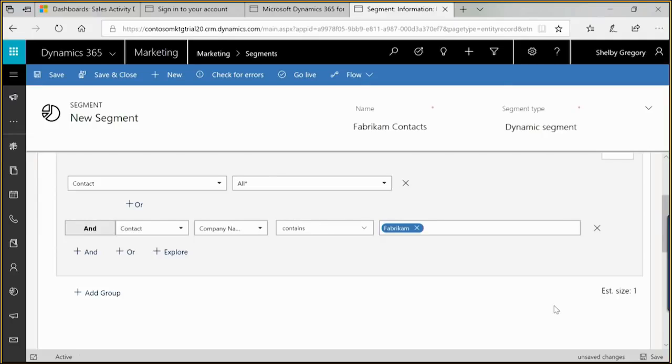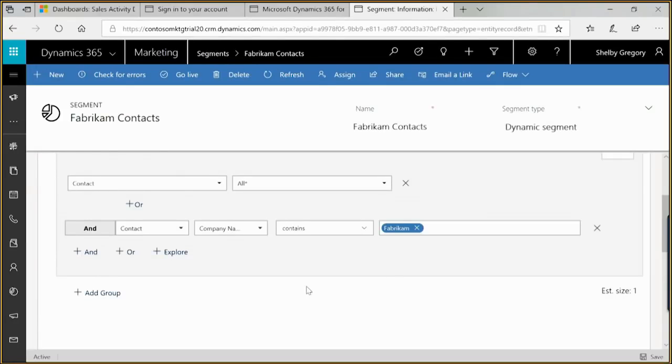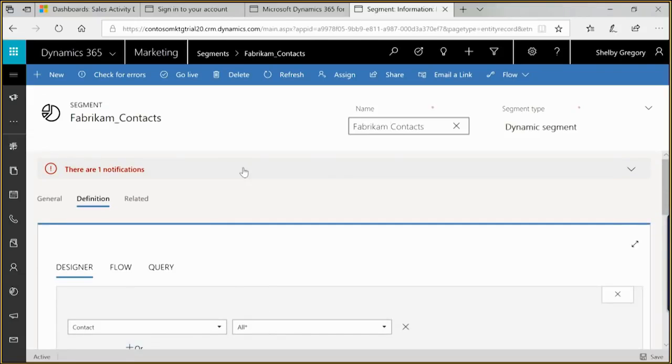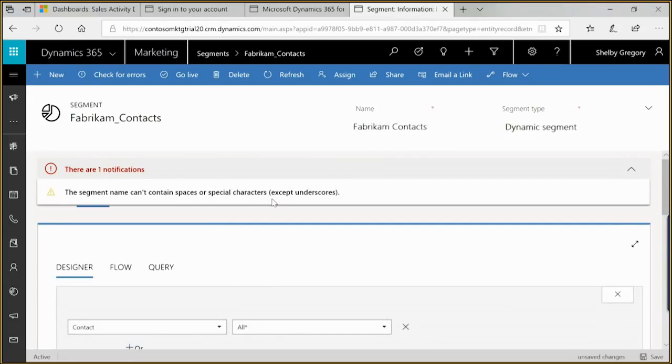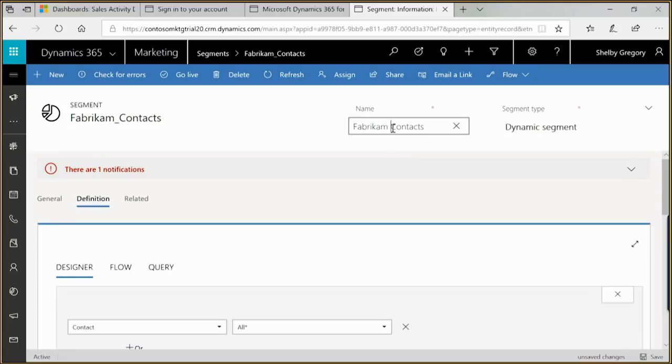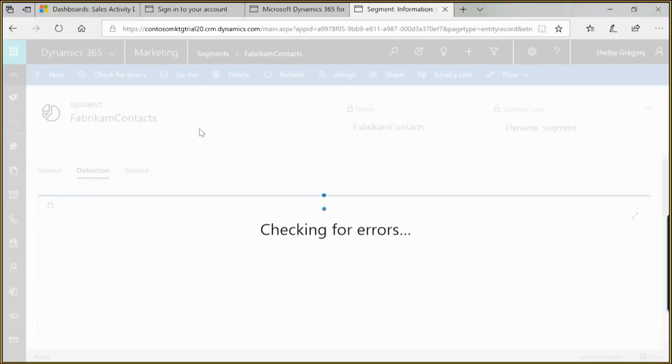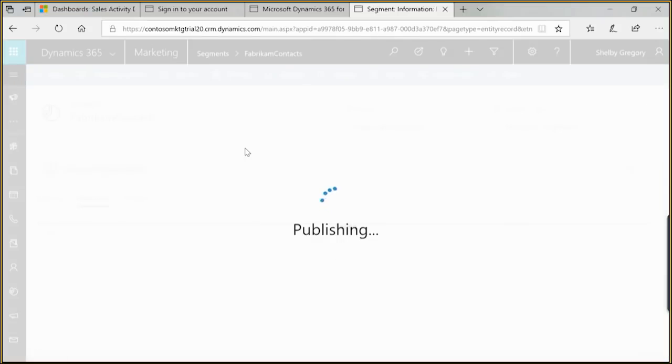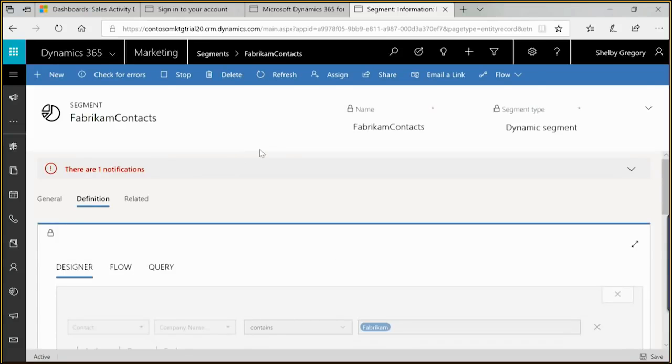So right now it's estimating the size of my segment. Since this is a trial site, there's not a lot of data in here, but it has gone ahead and estimated a few contacts for me. I'm going to go ahead and click Save. Notice that your segments cannot contain special characters or spaces. Let's go ahead and just remove the space and then click Save. Now we can check for errors and then press Go Live. So our segment is now live and is now available in our customer journey.